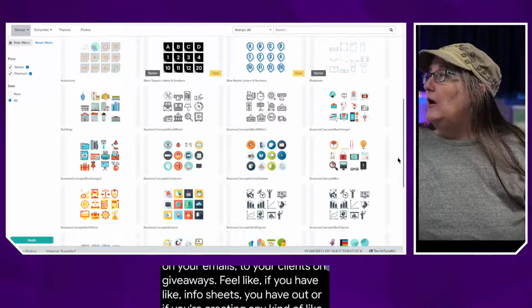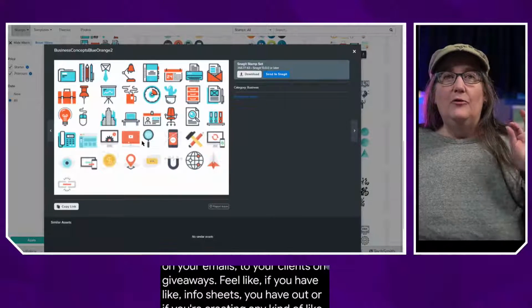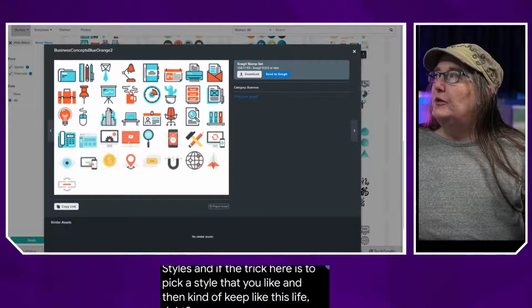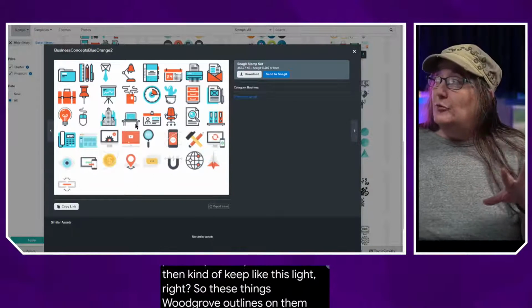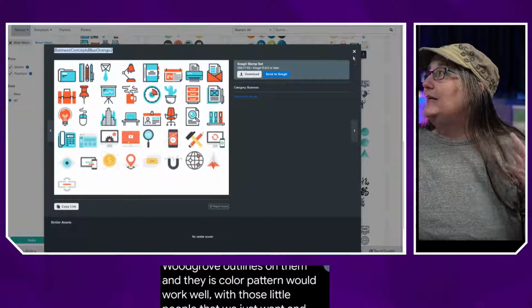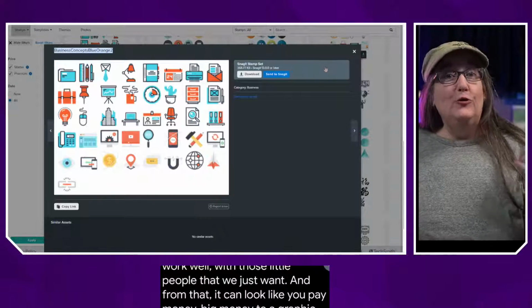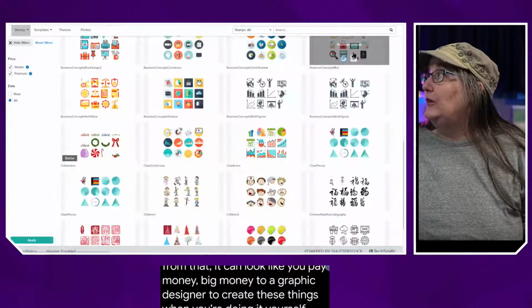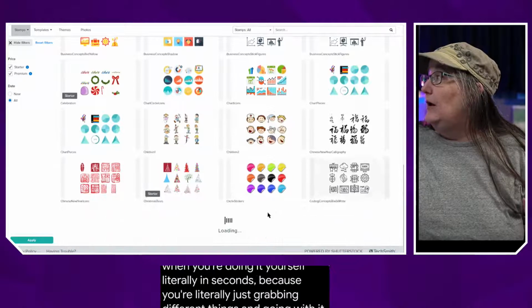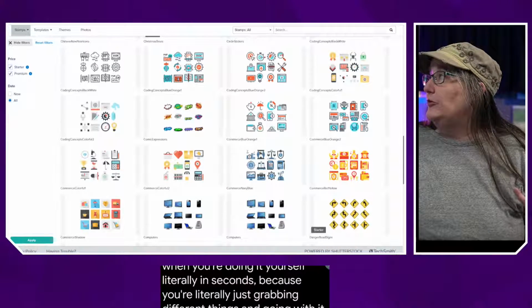PDF files. So there's a lot of very cool styles, and the trick here is to pick a style that you like and then kind of keep like with like, right? So these things with the little outlines on them and this color pattern would work well with those little people that we just saw. And from that, it can look like you paid big money to a graphic designer to create these things when you're doing it yourself literally in seconds, because you're just grabbing different things and going with it. And it's one of those infinite scroll things. When you get to the bottom, you can keep going.